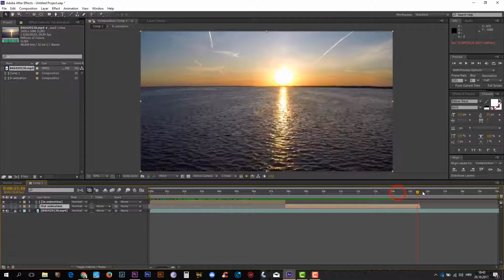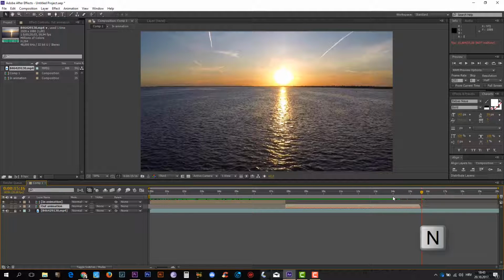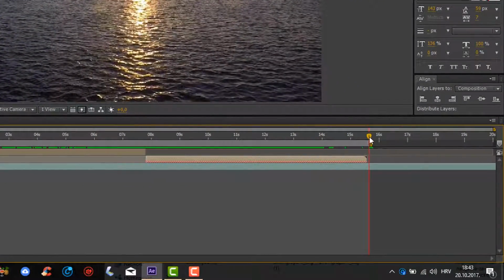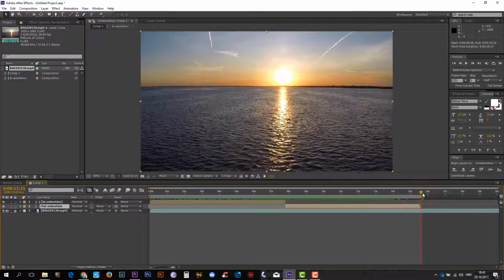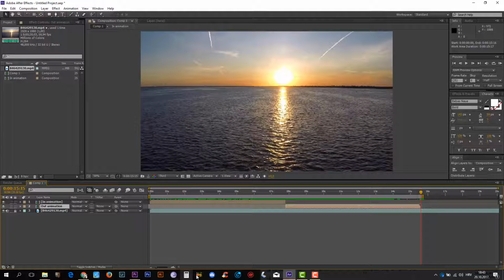So at the end of this animation, I will press the letter N, and that will basically shrink my work area to where the animation ends. And that's it. I'm going to render it, and that's how you create transparent text.